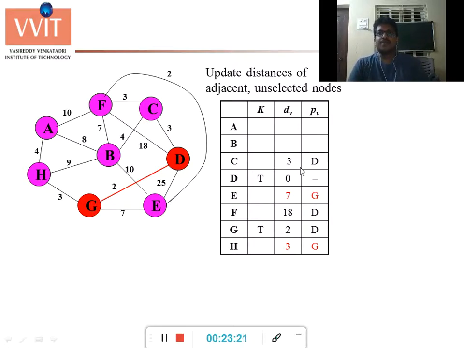Now from this table you have to pick the least cost edge. From C to D it's cost 3 and from G to H also it costs 3. So we can pick either C to D or H to G. I am going to pick this edge from C to D. So I have chosen C to D and I have marked C as listed.